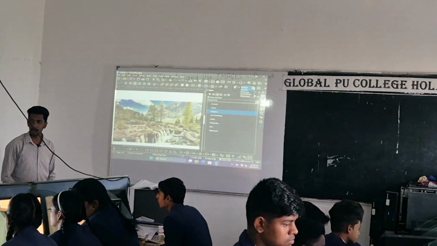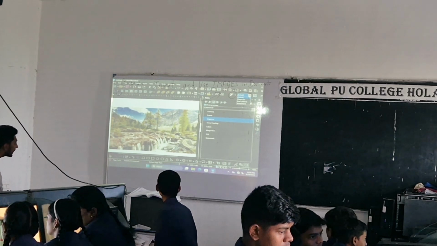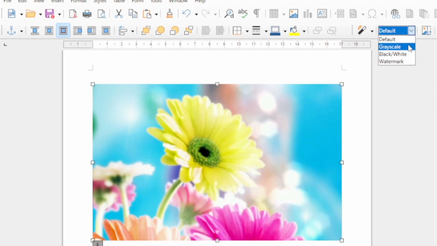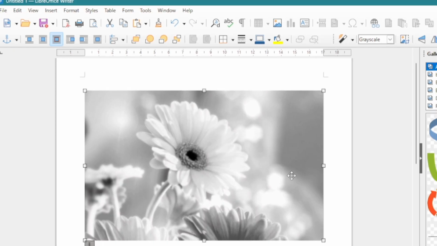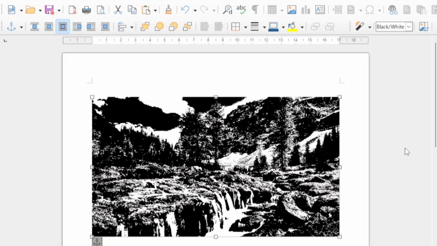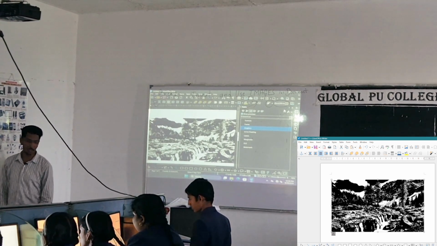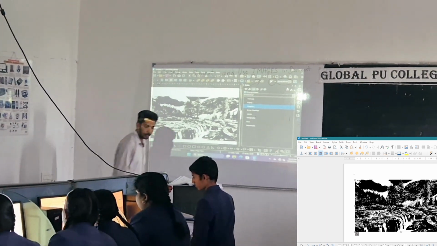By using this option, you can change the color settings of the image. For example, we have three types of settings. Gray scale. If I click on gray scale, just click and see what effect is happening. The picture will be changed to gray color. Right? Yes. Then click on it again. Click on default, it will come back to the original image. Clear? Next is click on black and white. The image will turn to black and white. Check. Go to default option and click on black and white. Is it coming? Yes, sir.